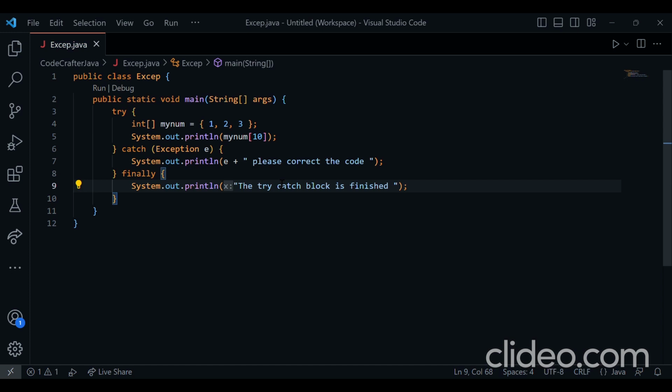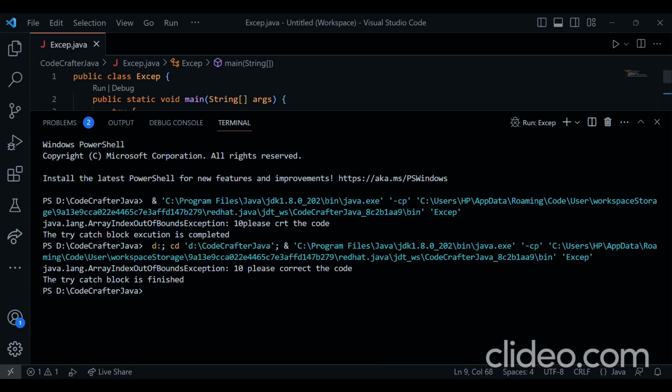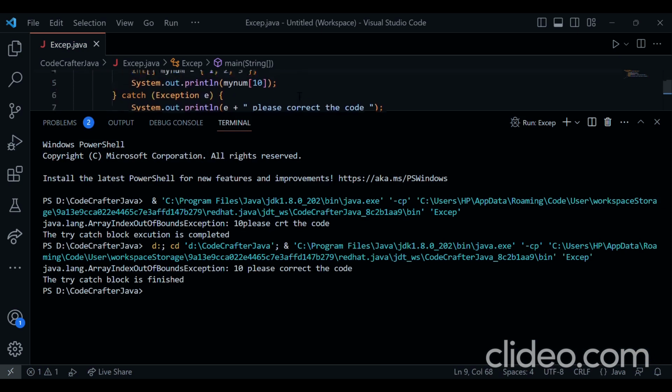We'll run the program. So you got the output java.lang.ArrayIndexOutOfBoundsException, because that's the error. We are trying to access index number 10 when we have only 3 elements in our array, and then please correct the code, and the try catch block is finished. So that's the thing about the finally block. Whether the try catch block is executed or not, whether your error is resolved or not, the finally block will always be executed.